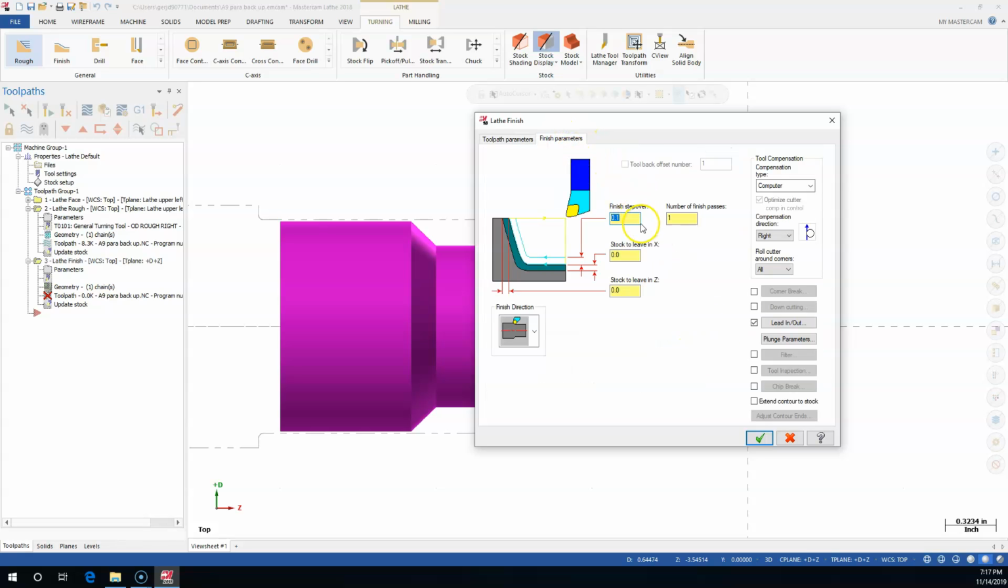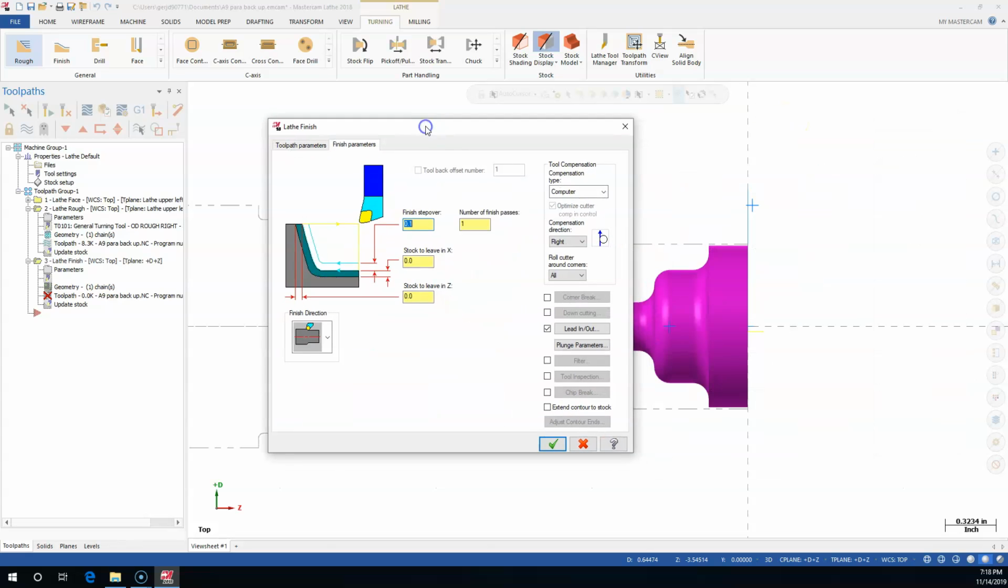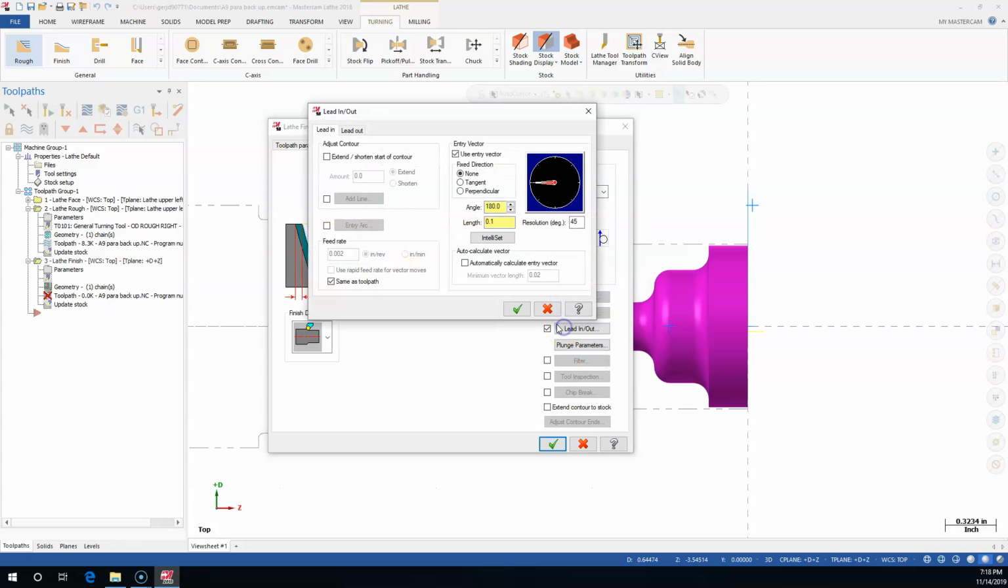And then the finish parameters, 100,000, stock to leave 0, number of finish passes. So if we need spring passes, if we're seeing any kind of tool deflection, depending on the tool pressure, the sharpness of the tool, or we have a really ductile material that's going to flex through this thin cross section, we might want to have it repeat that pass once or twice to bring it to size.